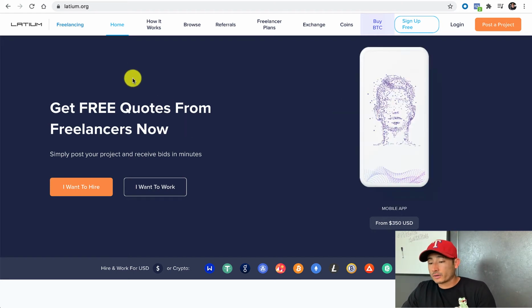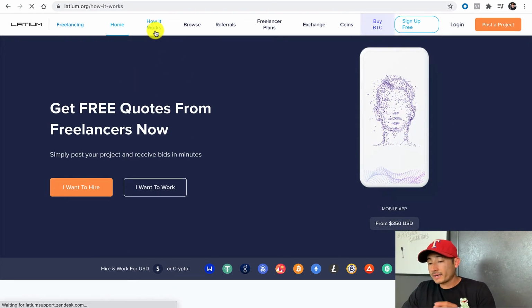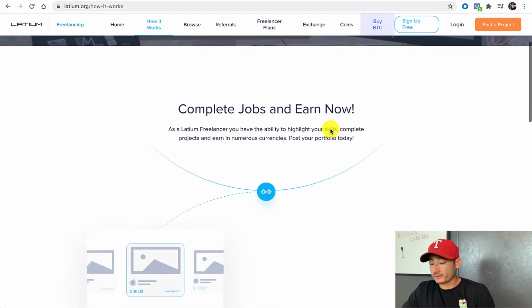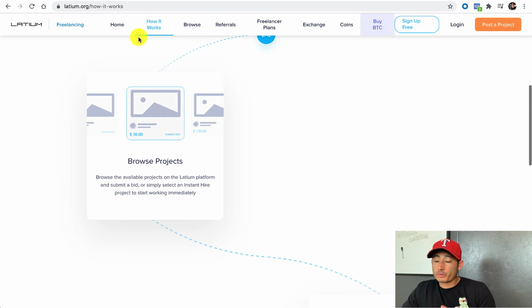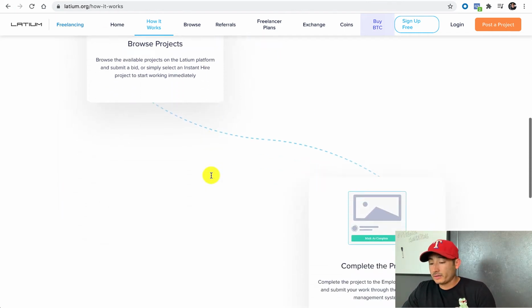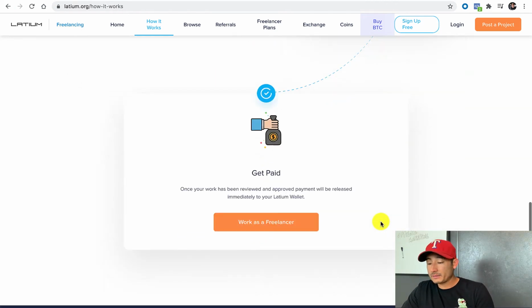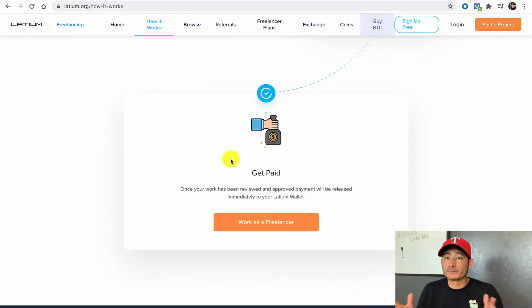So Lathium.org, you're going to become a freelancer. Before we get into it, I'm going to show you how it actually works. We want to work as a freelancer, okay? What we do is browse the projects, and I'll show you right now. We're going to see what we like, what we're actually interested in. We're going to do the jobs. When we get accepted, we're going to complete the jobs and then of course get paid. It's as simple as that, okay?